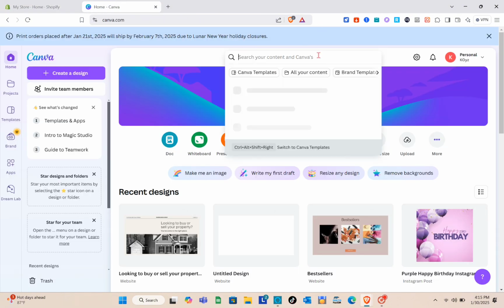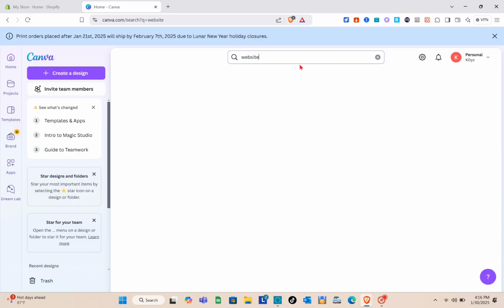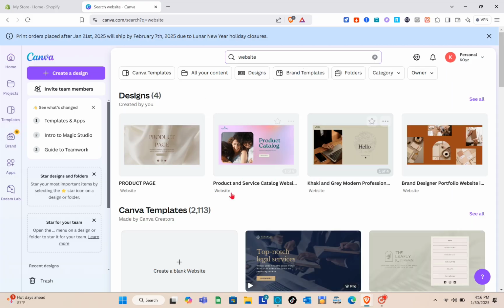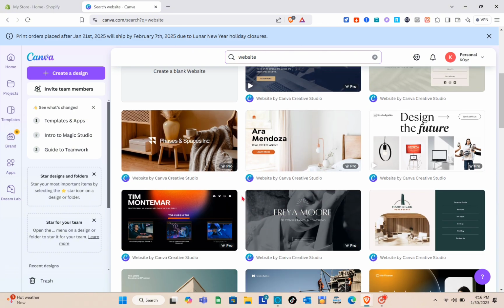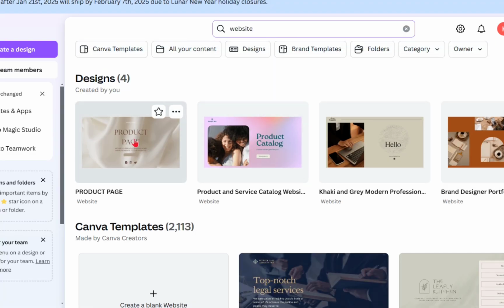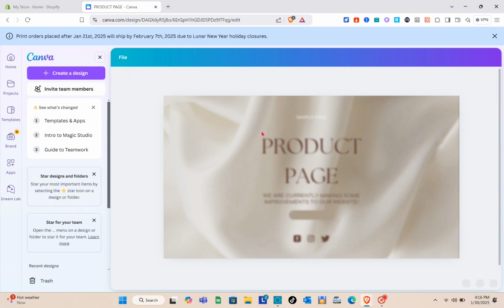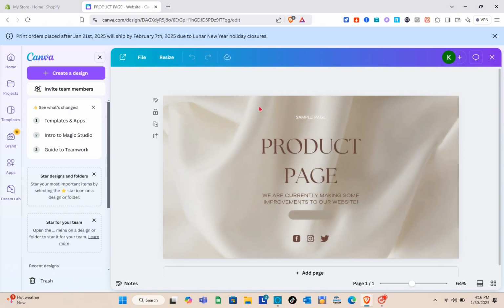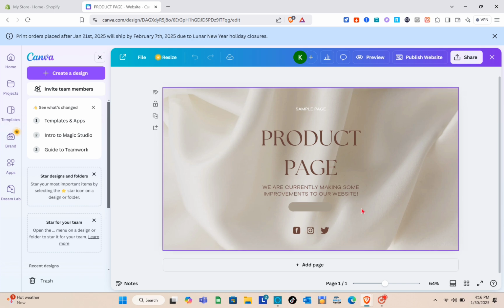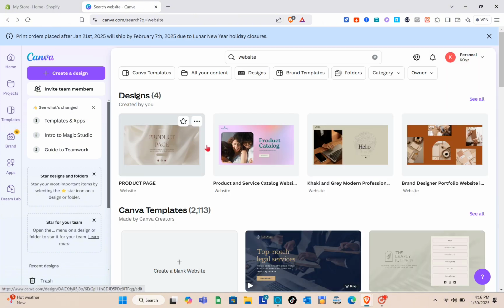Open your Canva and then using the search bar at the top, search for website. After that, you'll be able to see different templates for your website that you can use. For example, you might like to use this template from Canva. This is a product page. If you want to use this one, you'll see the edit option, or you can directly customize this template. But for this video, we are going to start or create a blank website.